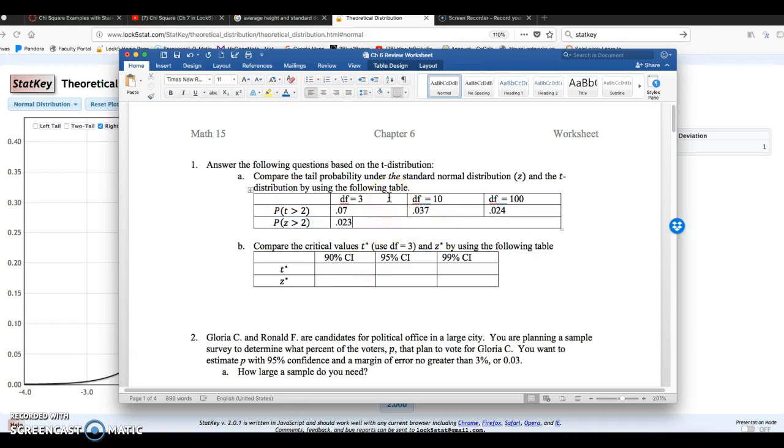So what we want to notice here is that as the degrees of freedom get larger and larger, what happens is the t distribution gets closer and closer to the z distribution. So if we plugged in 1,000 or 1,000,000 degrees of freedom, then basically t and z would be identical.